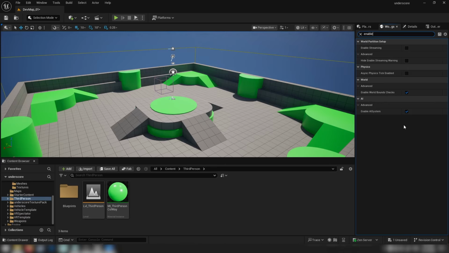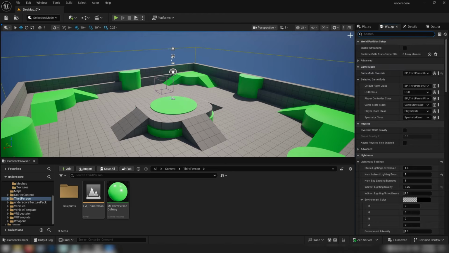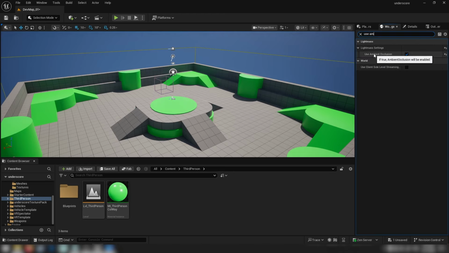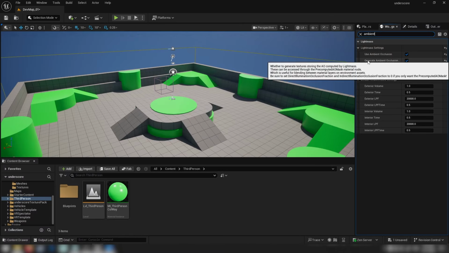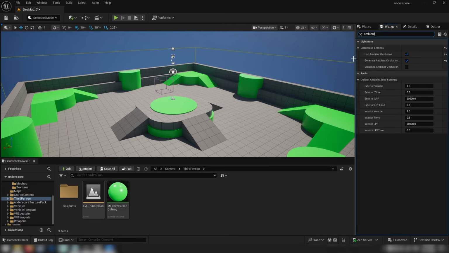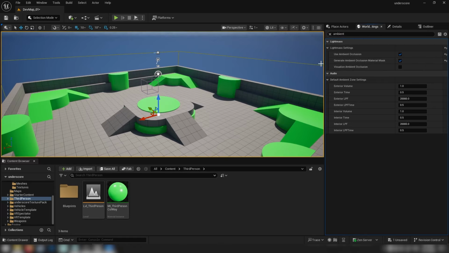Next, we want to find Use Ambient Occlusion. This is in the Lightmass settings. Now, Lightmass is the component in the engine that's going to be responsible for your static lighting builds. So checking Use Ambient Occlusion means it's going to consider ambient occlusion for lighting builds. So we need to enable that. And lastly, another very, very important feature that we need to enable: Generate Ambient Occlusion Material Mask.